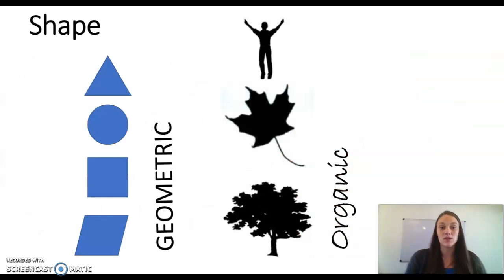Shape. These are the enclosed lines that I was talking about. The difference between shape and form: shape is when it's on a two-dimensional or flat surface, and a form is when it, again, takes up actual space.